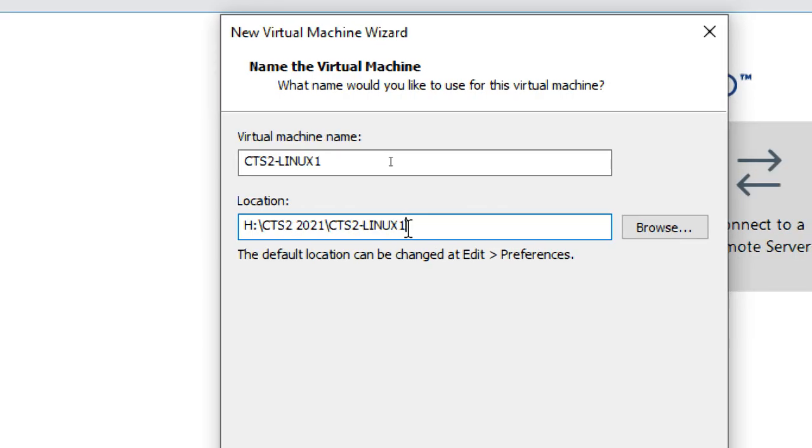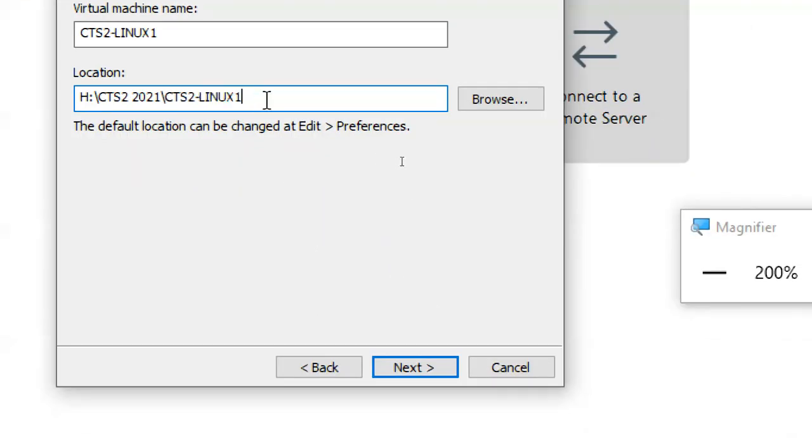Copy this one, paste here. So I copied this one. What will happen in this folder? This folder will be created, and all the virtual machine data will be stored here only.